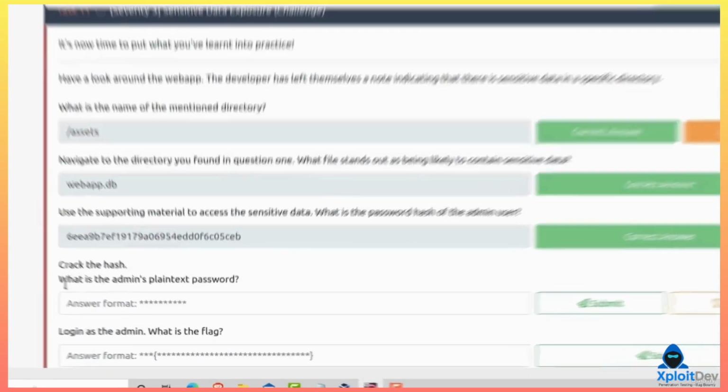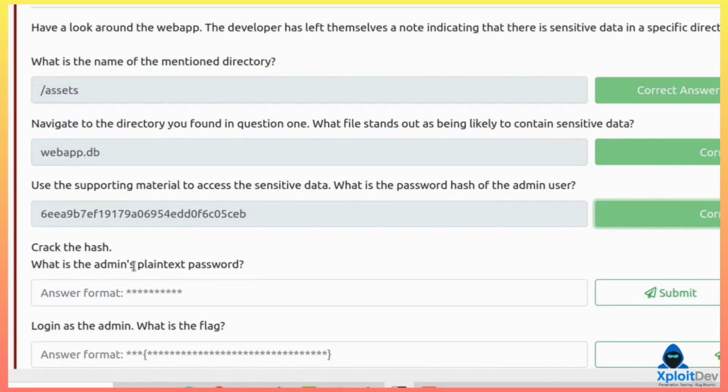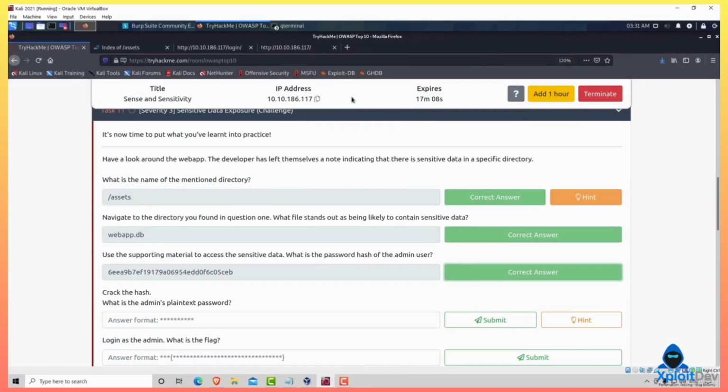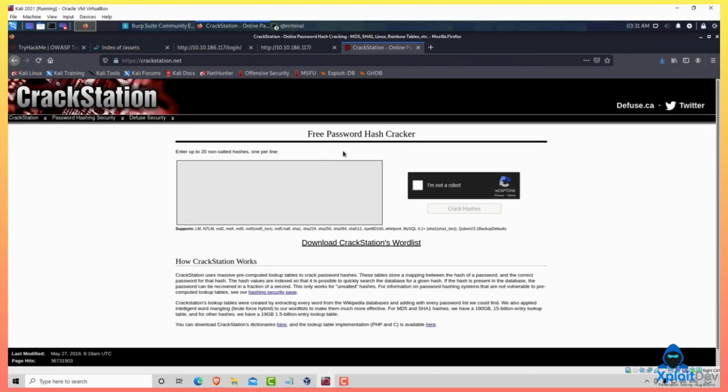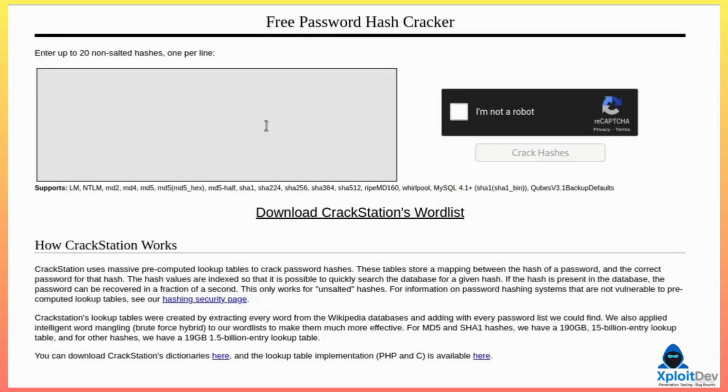Now it asks what is the plain text password from this hash. So we must crack it first. We can do that with the help of an online website, crackstation.net. And here we can type in our hash, which hopefully will get cracked by this website. Down here it says which hash types it supports, and they probably have a huge database with a bunch of plain text passwords that they run our hash against to see whether they find a match.